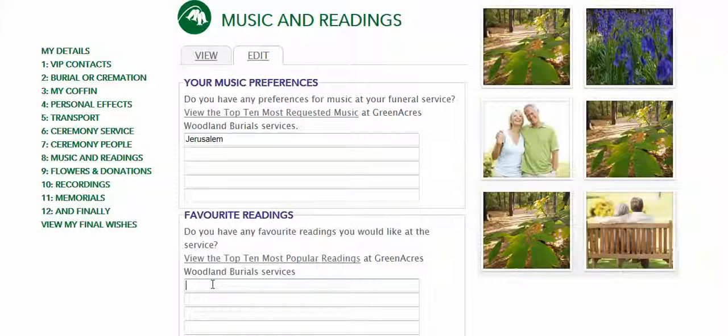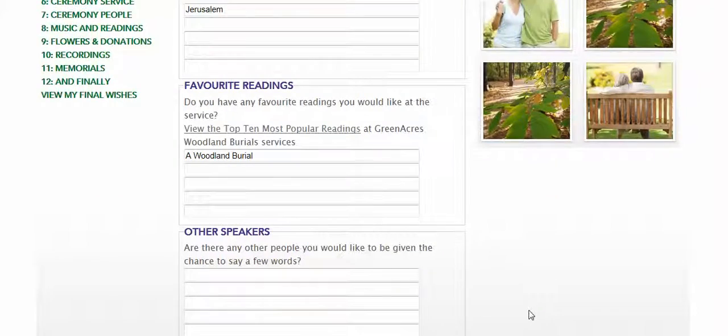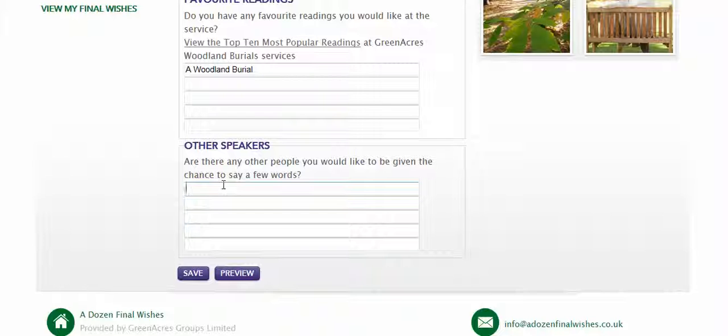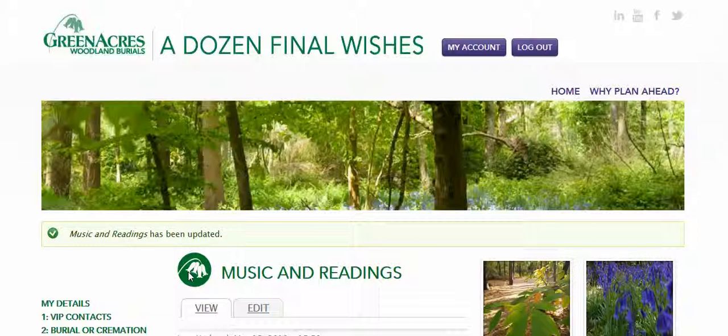And in terms of favourite reading, I'd really like A Woodland Burial, favourite poem of mine by Pam Ayres, to be read. As to any other people I'd like to be given the chance to say a few words, well, all my friends. I'm not going to be around to hear what they have to say, but I kind of wish I was.